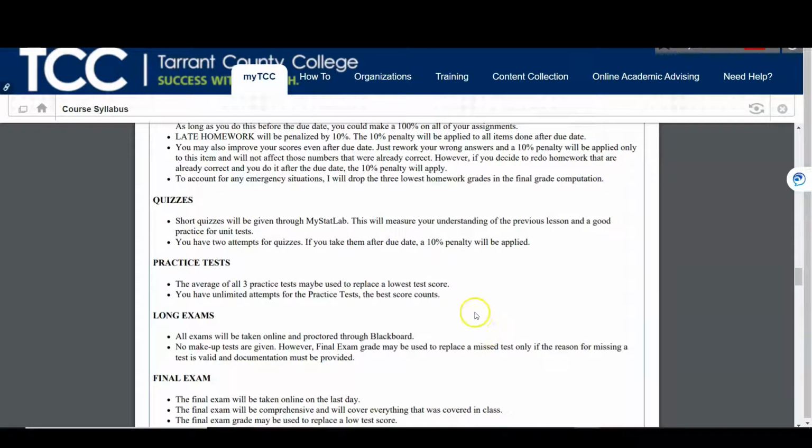Quizzes. You have short quizzes for almost each section, and these are also all given in Mystatlab. This will measure your understanding of the previous lesson, and this is also good practice for unit tests. You only have 2 attempts for quizzes. If you take them after the due date, a 10% penalty will be applied.